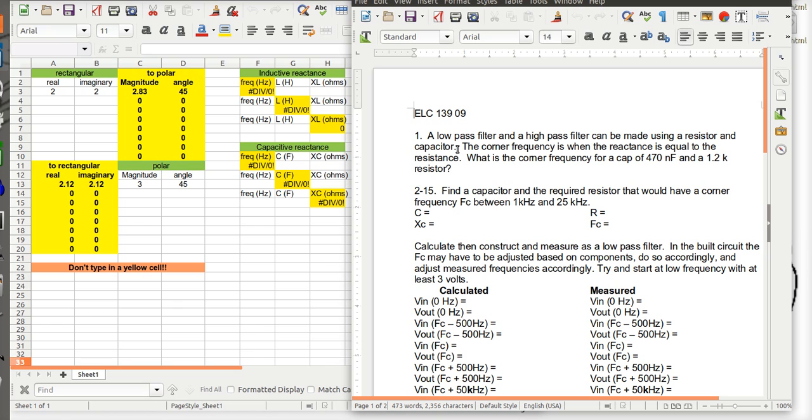We're a little bit capacitor and inductor challenged in this class, so what you'll see is you generally take a capacitor, and then you find a resistor that fits because we have more resistor options. The corner frequency is when the reactance is equal to the resistance. What's the corner frequency for a capacitor of 470 nanofarads and a 1.2K resistor?